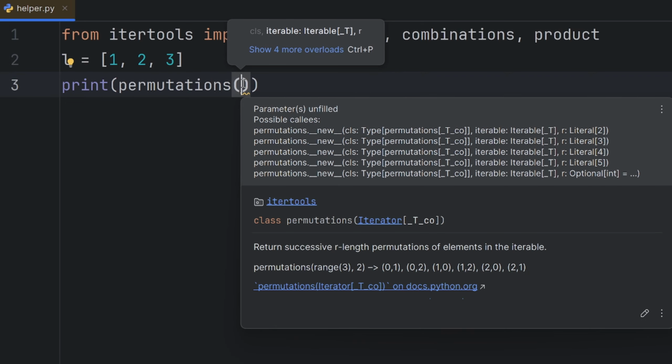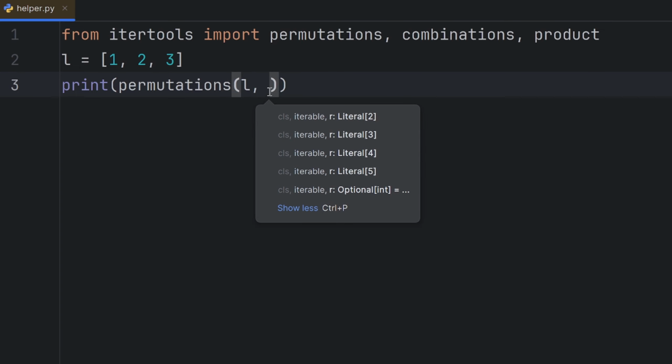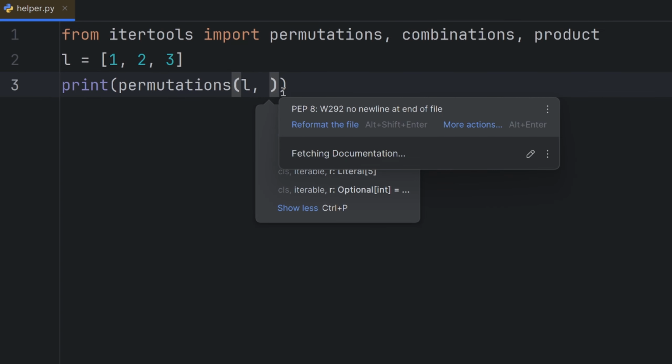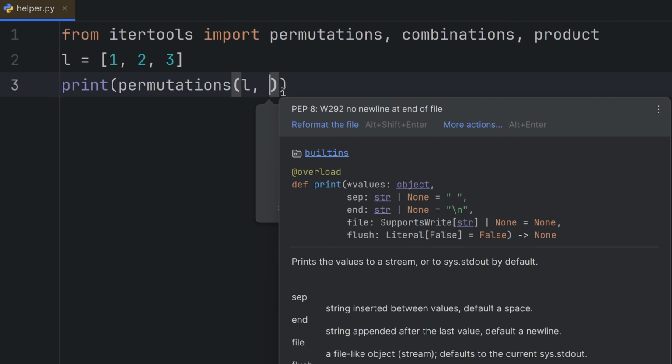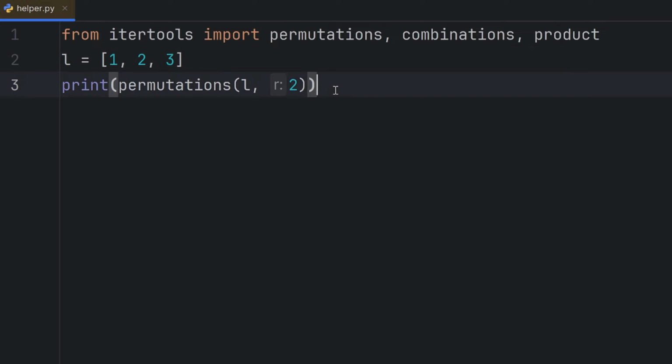The first parameter is of course an iterable, in my case L, and the next one is the number of elements that I want to have in one pair. That pair can have not only one, but two, three, four, as many elements as you want. In my case, I want permutations on two elements from this list. This will create every possible pair combination. I mean permutation.